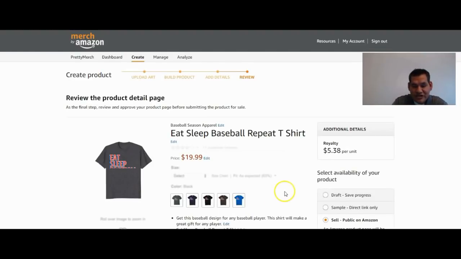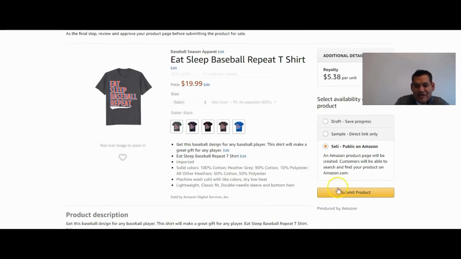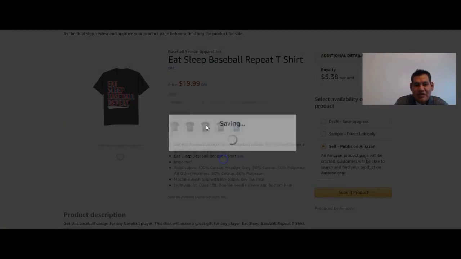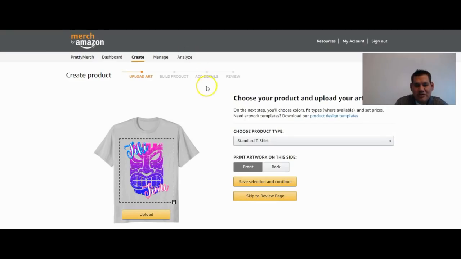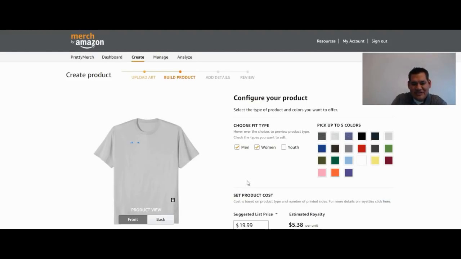So there we go. You can kind of check over it, make sure everything looks good, and then you can submit it. So we're going to submit this. All right, let's go on to our next one, which was the Tiki Time one. So we'll save the selection. Tiki Time, you can see that it looks great.